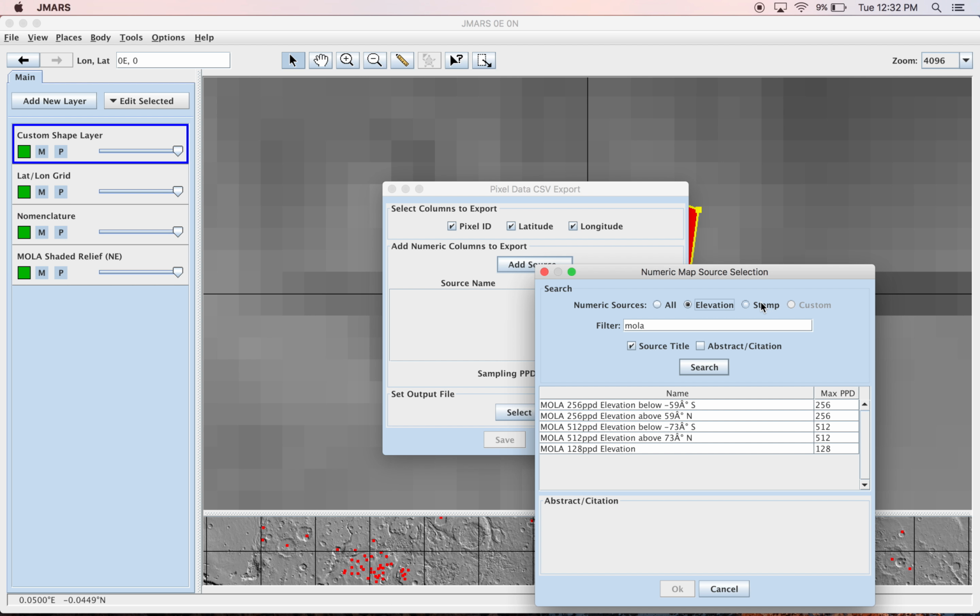You can do the same thing for stamps. If you have a stamp loaded, you can actually just click stamp and it'll show your stamps that you have. But right now I don't have any in my layer manager, so it's empty. So we'll go back to all.